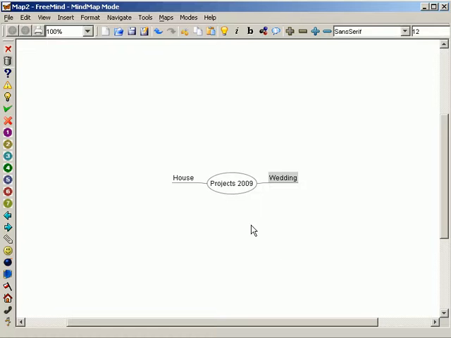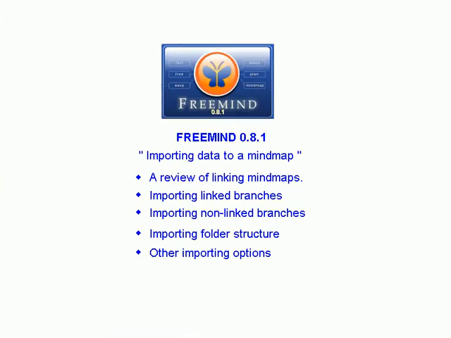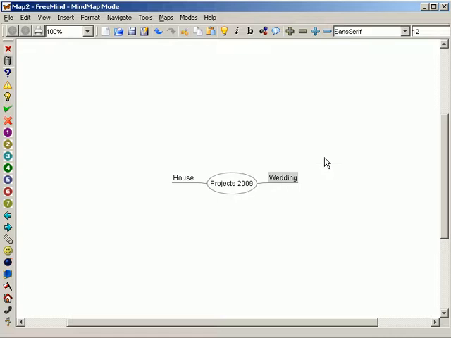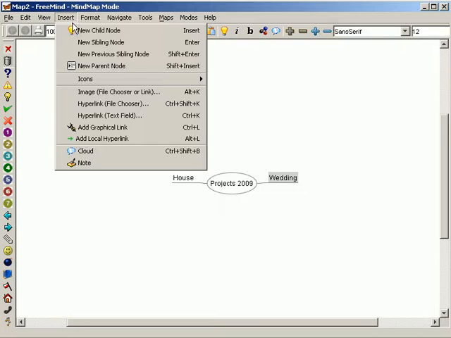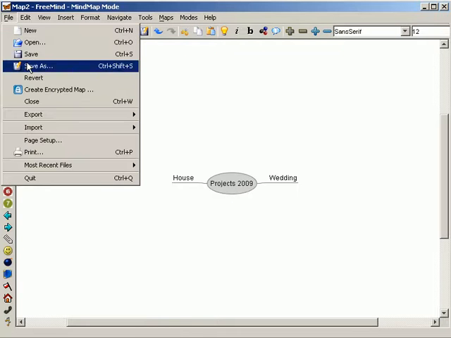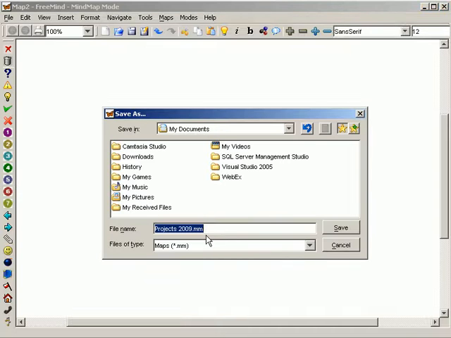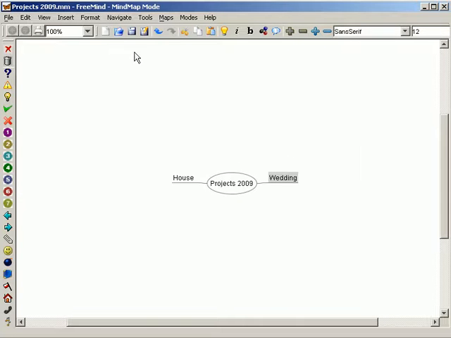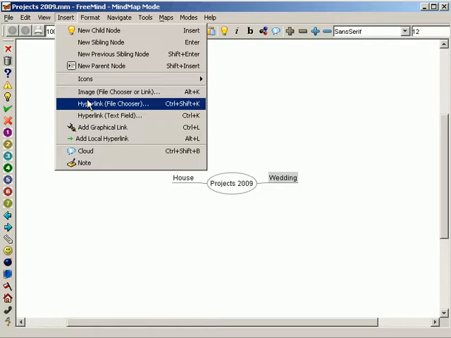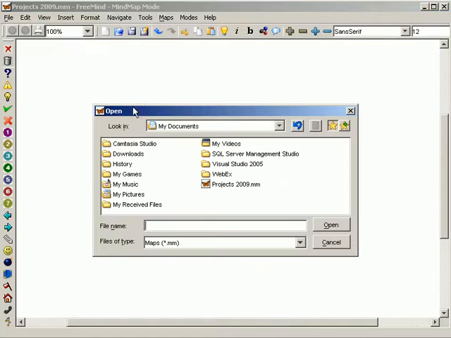If you've been watching the previous videos, you'll know that we had a whole sprawling mind map just for the wedding. As we said at the start of the video, I want to do a quick review of linking mind maps, and that's how we're going to start, by linking wedding to an existing mind map. To do that, we're going to go to insert, and we're going to say the hyperlink file chooser. I'm going to click that. I have to save this one first, so I'm just going to do a quick save as projects 2009 mm. Okay. And what I'm going to do is insert a hyperlink file chooser.